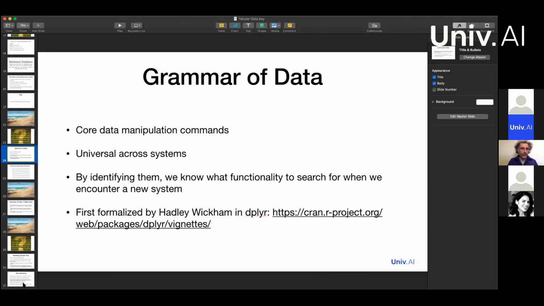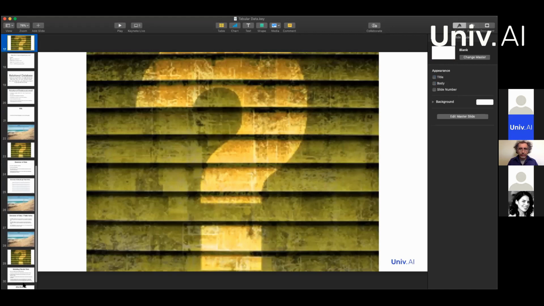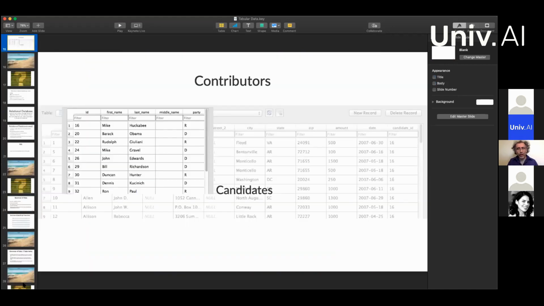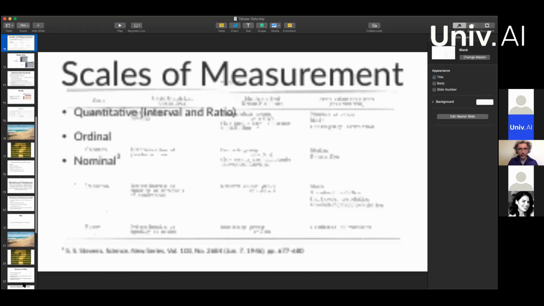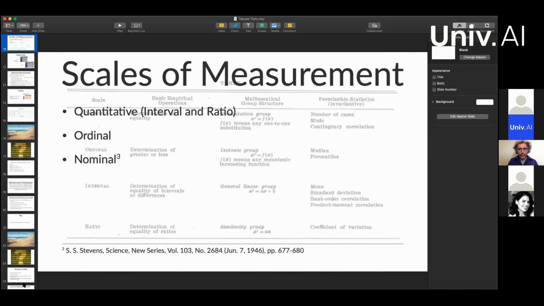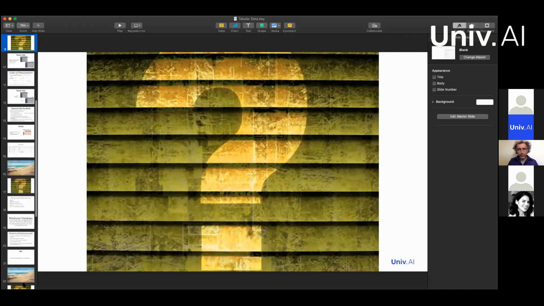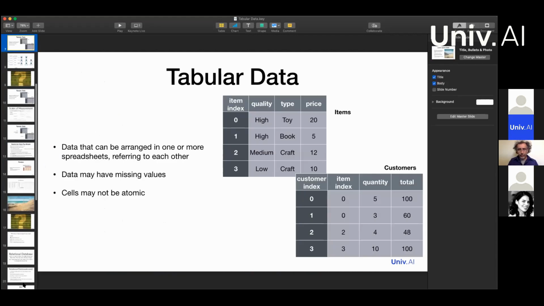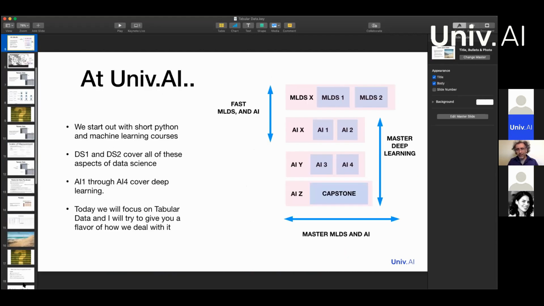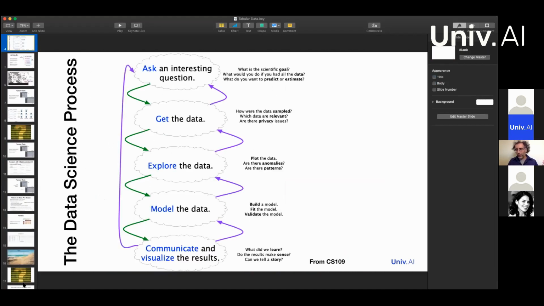What's this grammar of data that we're talking about, right? You can leave out all the concrete things we did. What's this rubric for doing this kind of data analysis? What's this data science process? Figure out something at each point of this data science process and how you're going to learn it.